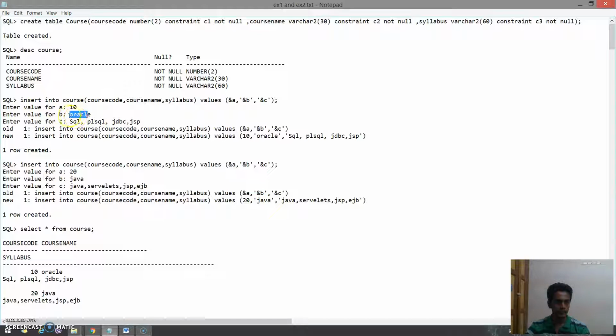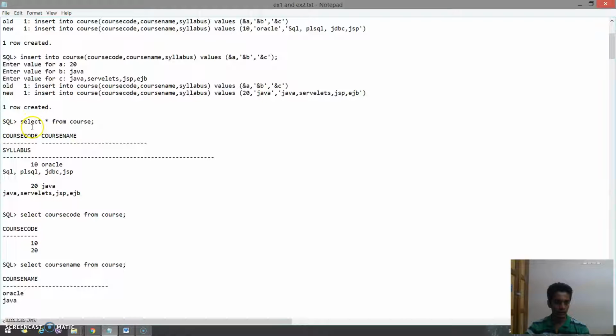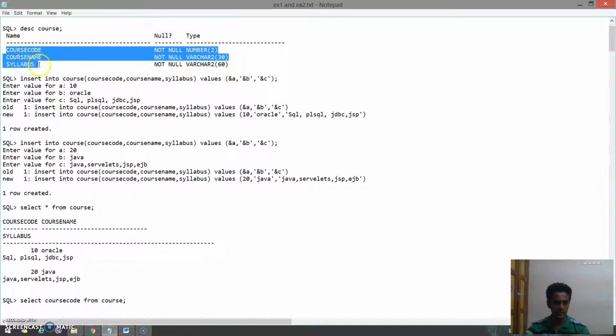You can just type the values. So enter value for A10 and enter value for B Oracle, or anything you want. Press enter, then one row will get created. Now you type in the same thing, and then the second row gets created. Then select, to select everything, or to select only the data which is present inside these three, right here.